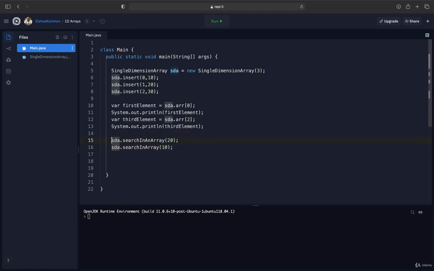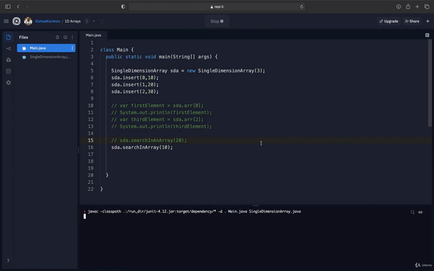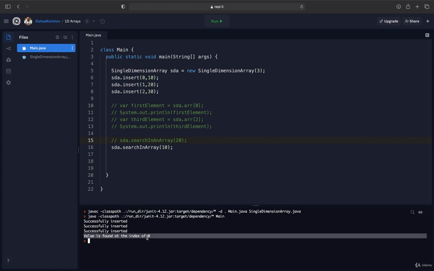For simplicity, I'm going to just comment out these parts from here because we don't need them right now. So if I run our code, you see that first it's inserting these 3 elements into the array, so that's why it shows successfully inserted. Then it shows that the value is found at the index of 0. So we are looking for 10, and 10 is located at the index of 0.